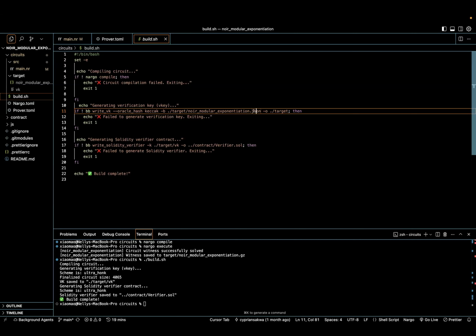That is just a command. In fact, if you take that command the way it is and run it in your terminal, it will still do the same thing. If you copy that and run it in the terminal, it will still give you the verification key. But if it fails, it's supposed to tell you that it failed to generate a verification key.